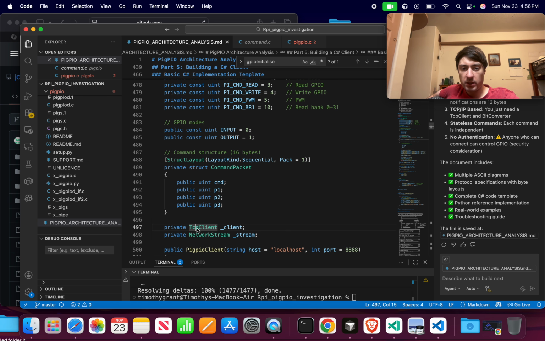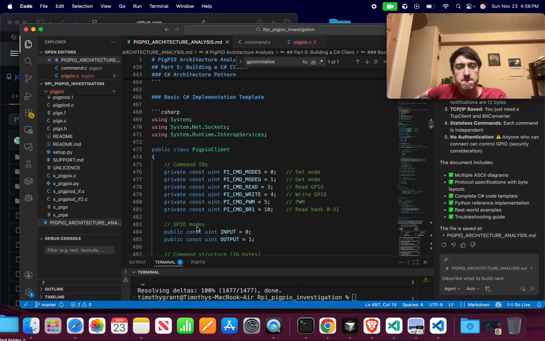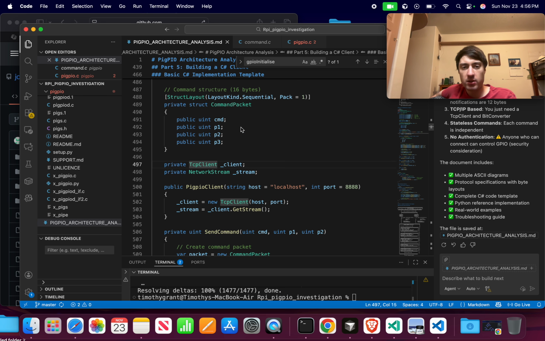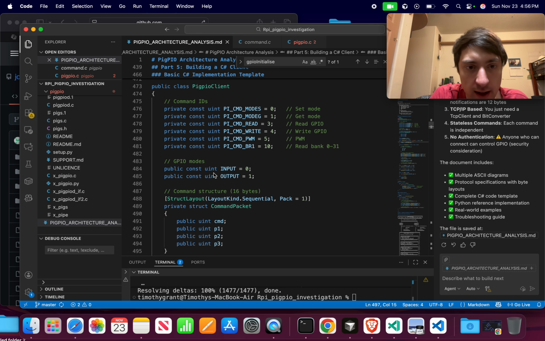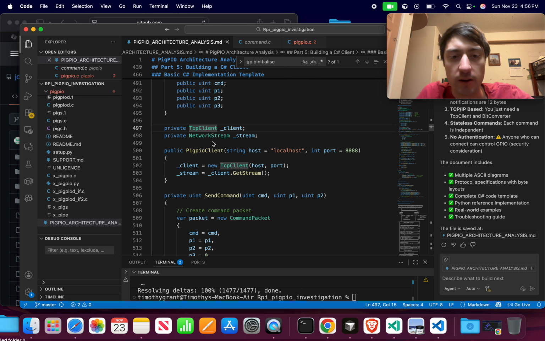So TCP client, did we auto... Is it within this sockets? That would be my guess, it would be within the socket. So we're creating a private member variable called client and stream. Okay. Is this within a class here? Yes, it is. Okay, awesome. I just want to make sure that my understanding is correct.